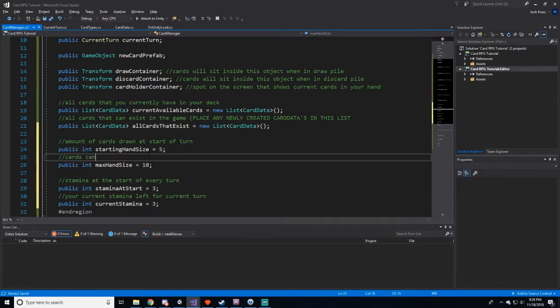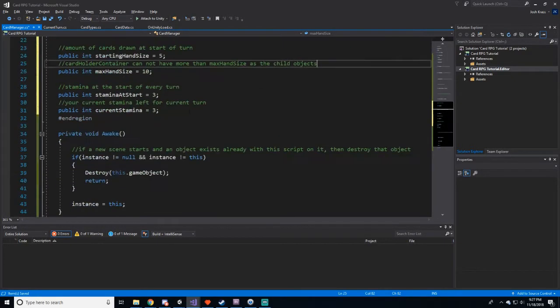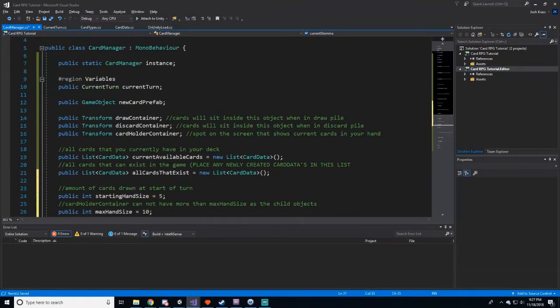Your card holder container cannot have more than max hand size as the child objects. We have a couple more variables to do. There's not that much more stuff. It is a rather complicated script because it's the manager for the entire card system, right?